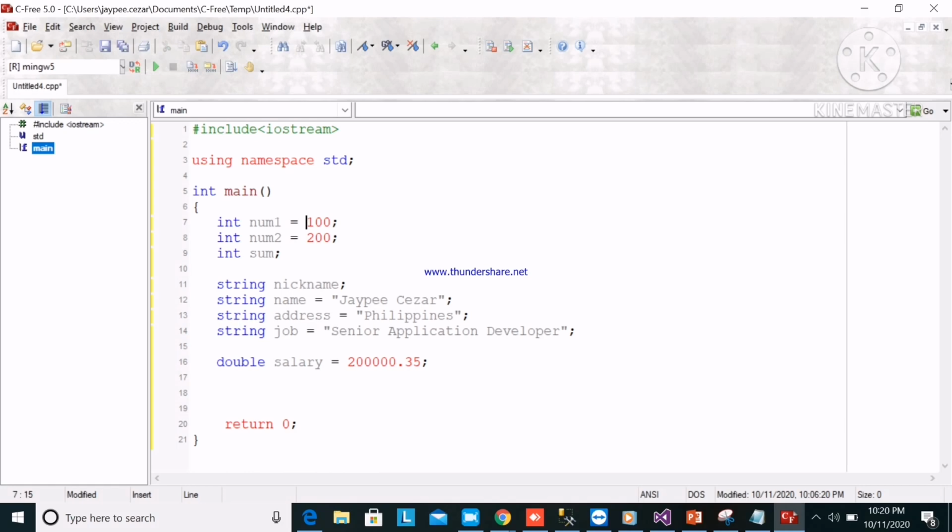As you can see here, why is there no decimal point? Because this is integer. Take note, int means there are no decimal places. Even if you put here .65, when it comes to the result, they will get only the integer number. The decimal places will not be displayed. That's why there are no decimal places if you are using integer.